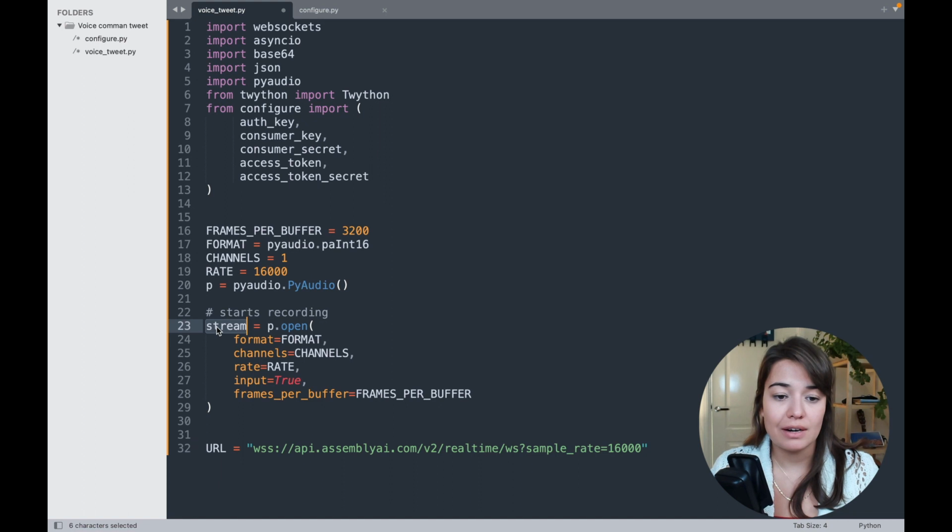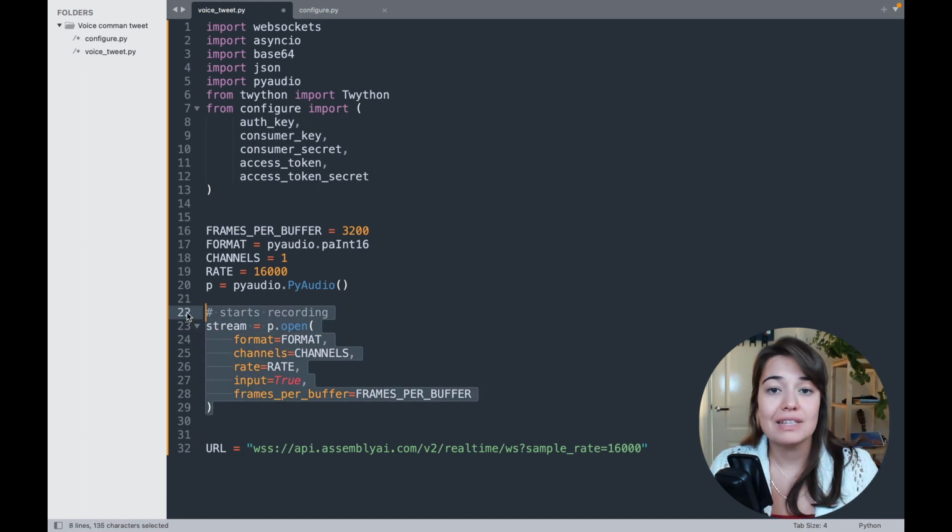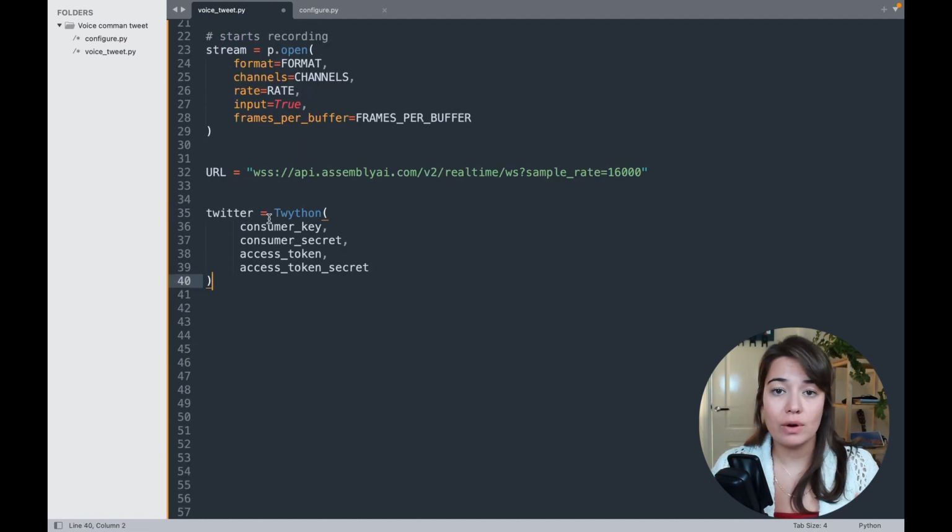And then I'm starting a stream using PyAudio, and this stream will help me listen to the microphone and what is being said to the microphone. Next, I'm setting up Twython. So all you need to do with Twython, basically to connect to it, is to pass your configuration information, including the consumer key, consumer secret, access token, and access token secret. Using this from now on, we will just be using the Twython interface to interact with the Twitter API.